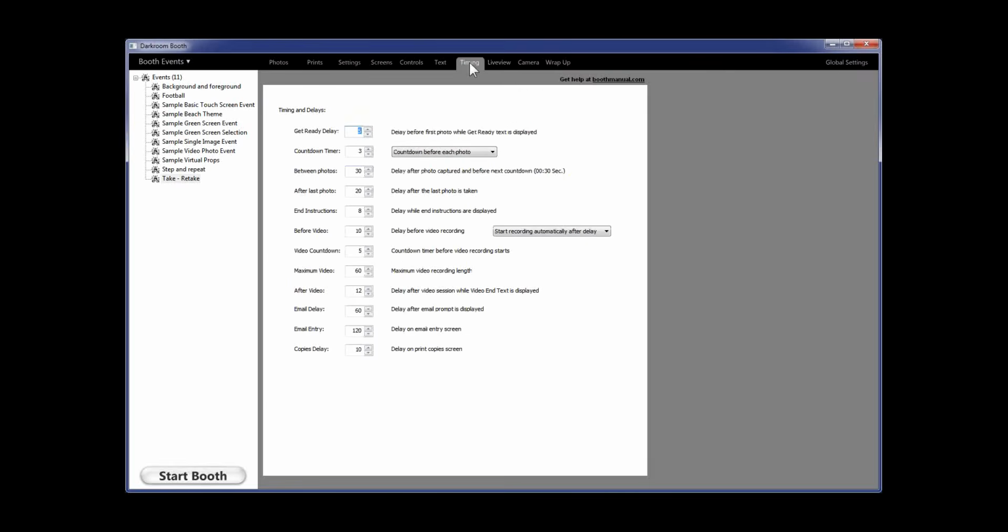I'm going to jump out of this and go to the timing section so you can see how I have this one set up. I have a 5-second get ready delay. The get ready delay is the time before the first photo. This gives you an opportunity for the live view to come on. You can set that to a longer period of time. If you set it to a really long period of time, then the take photo would jump that time and go right to the countdown as well.